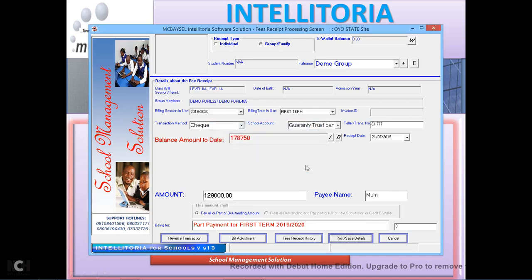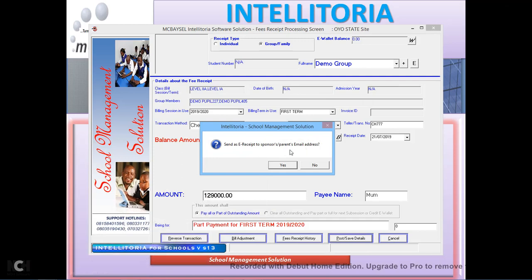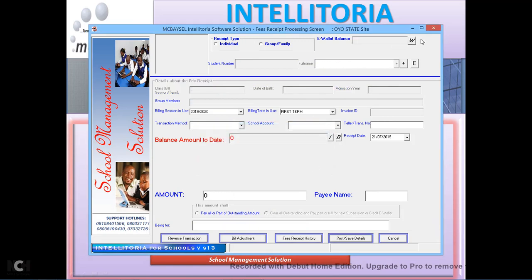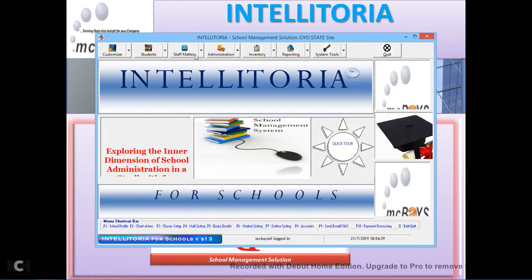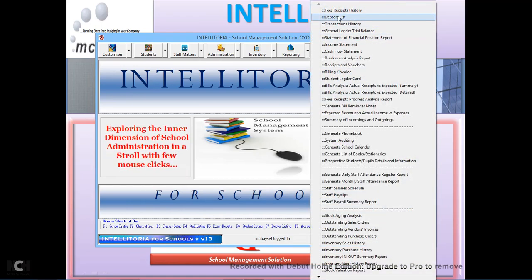So again, the father should get an SMS alert as well on behalf of the group, and also an email as e-receipt if I click yes. But let me just do no here. So that's it about the processing of the fee payment by the students. Let's go and check the debtors list. Having processed payments, we just want to see those people that are owing the school. I go to reporting, I click on debtors list.